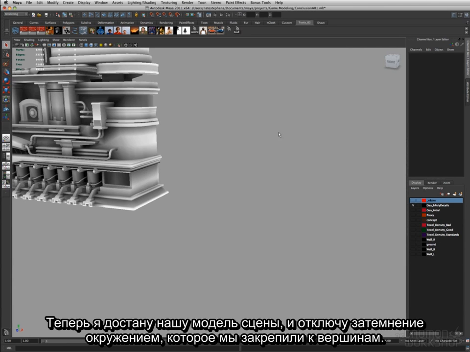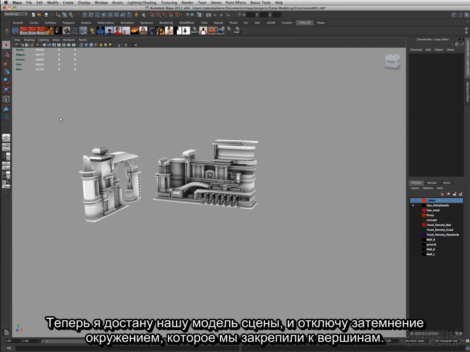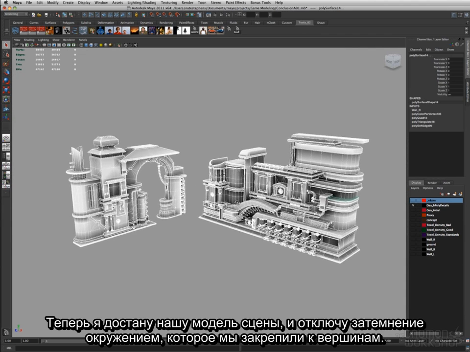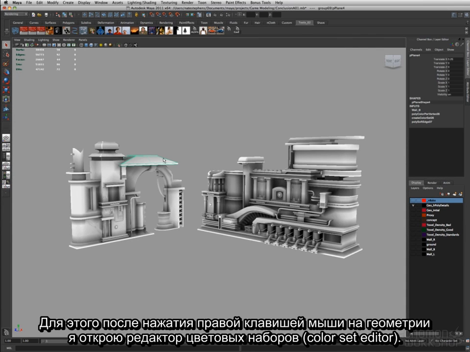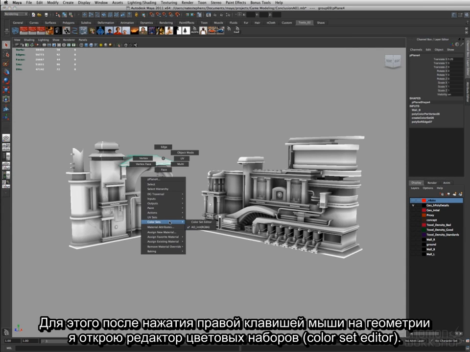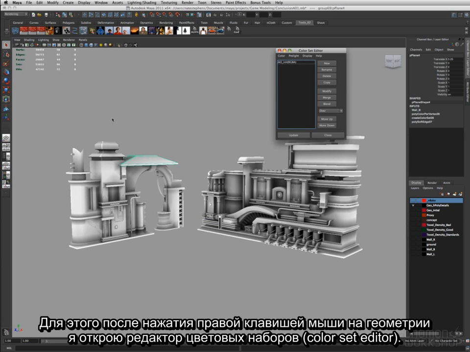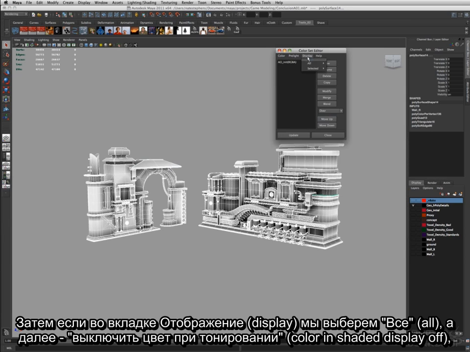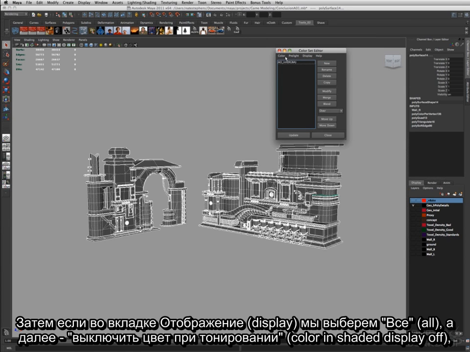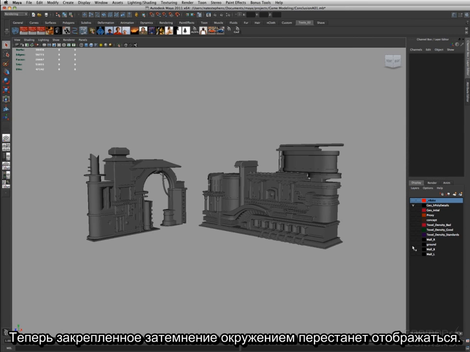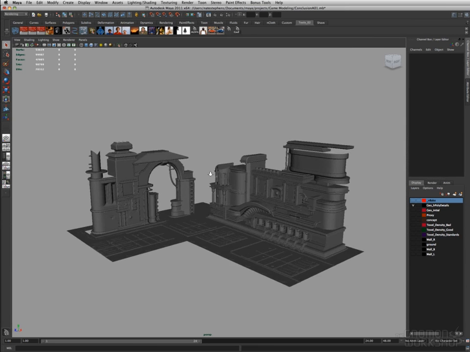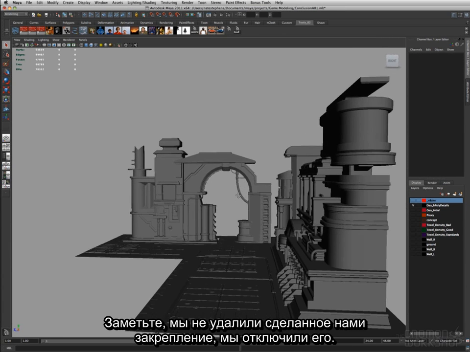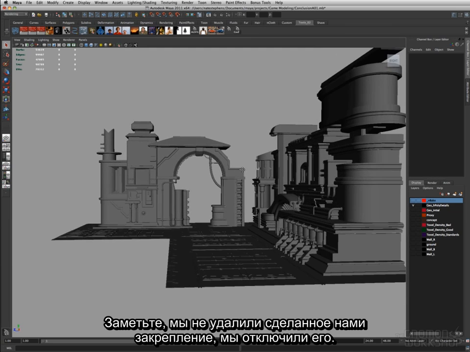And I'm just going to turn off some of this high poly geometry. And the next thing I want to do is pull up my modeling, and we're going to turn off the ambient occlusion that we baked to the vertices. The way I'm going to make this happen is by right-clicking on a piece of geometry, going to my color set editor, and then under the display tab, if we select all, and then color and shaded display off, it will turn off that display of the baked ambient occlusion. So it didn't delete the bake that we did earlier, it's just turning it off.